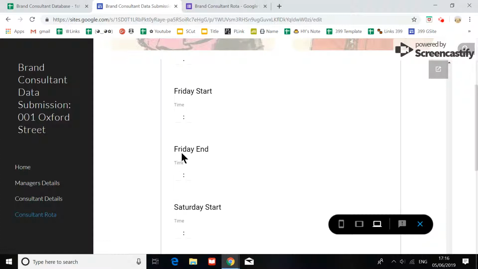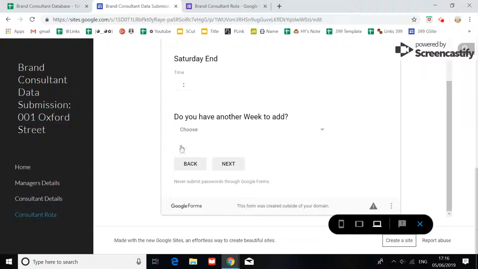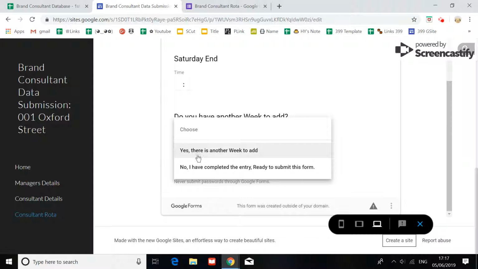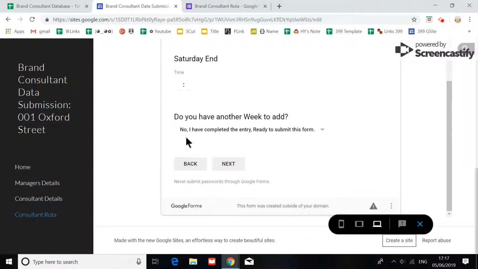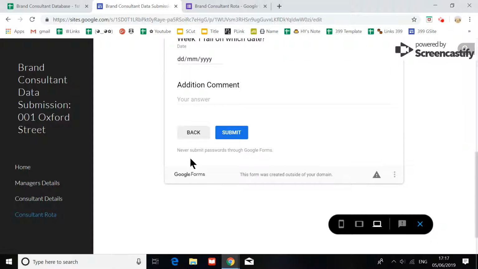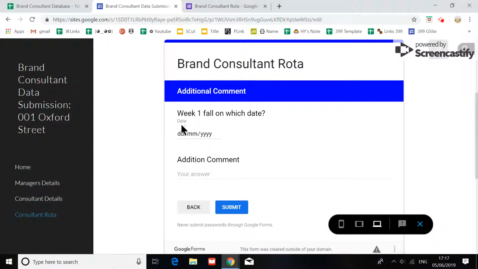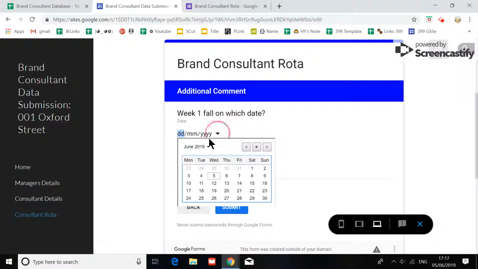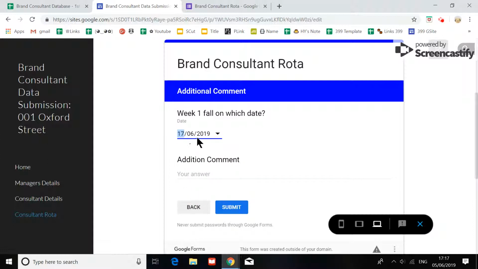And so let's go to the end now. I don't want to add another week, so I want to submit the form now. Next. So we jump to the end part. Now it will ask you when week one falls on, because you need to align the rota, if you know what I mean. Let's just say it falls on this week. Is there any additional comment? I'll put no for now. Submit.